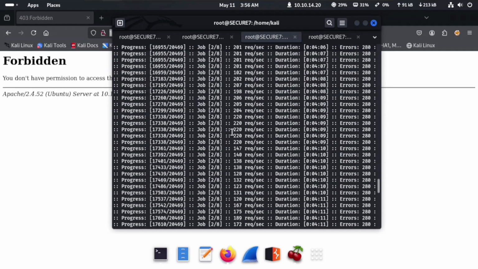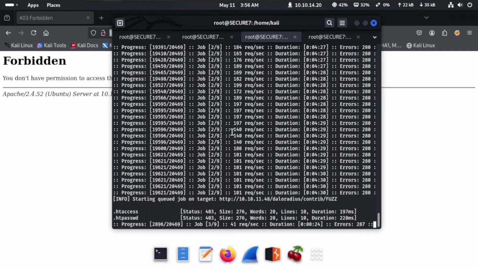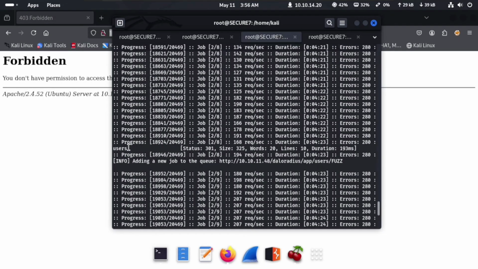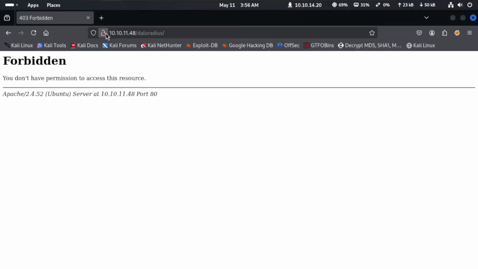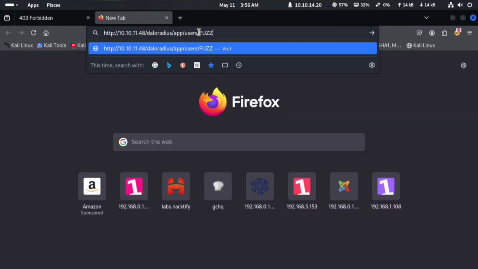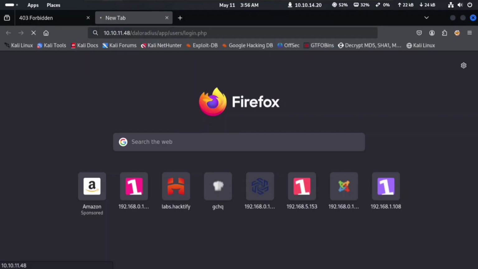Here we used ffuf for fuzzing the directories, and now we have the users directory. We found the users directory, so let's copy this link and paste it over here. There we have the login page. We use login.php here, and let's see if it's working or not. Okay, it's working. It's in the users directory, and there is a login.php here.